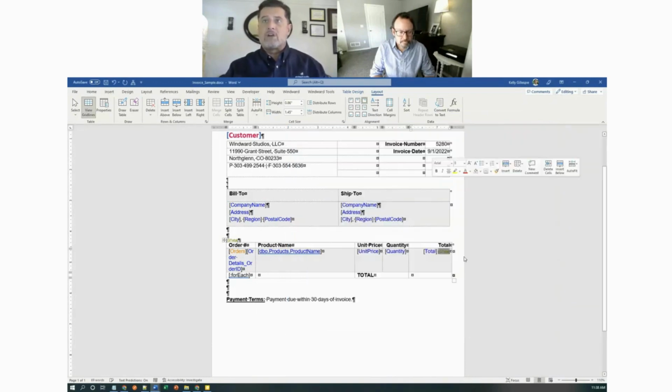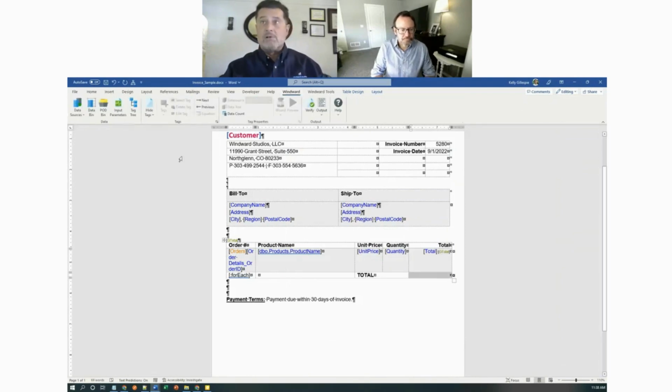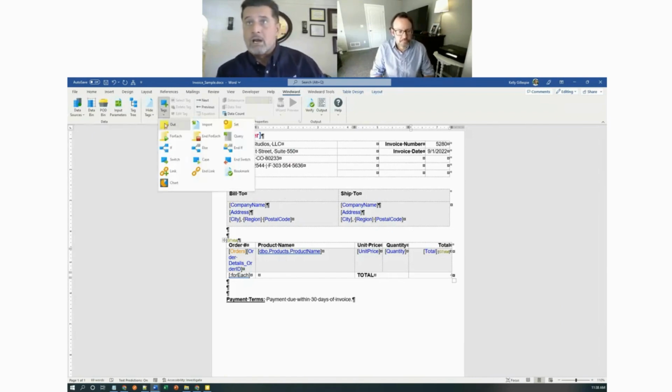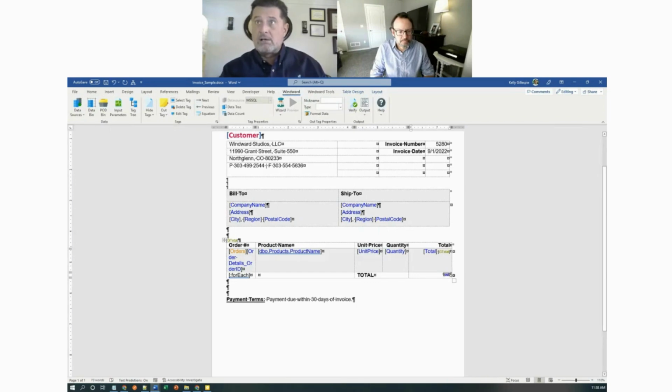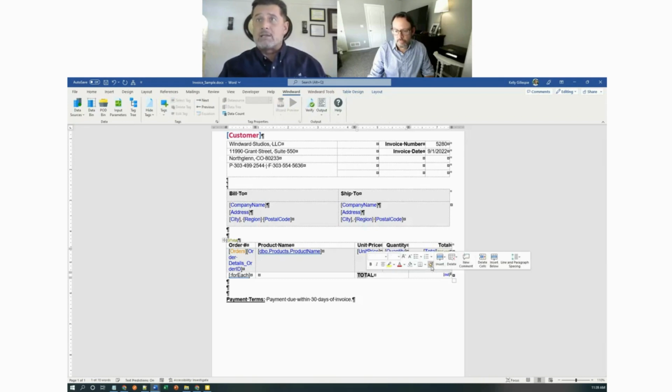Now all I have to do is drop my last out tag. Again, I'm going to right justify that. I'm going to go to the Windward ribbon and drop myself an out tag. Make sure I can get an out tag in there. Okay. I'm going to jump to the end of this string and get rid of that little space that's there. I think I got a space in front of it as well. And I'm going to use my format painter to get this to the size I want.